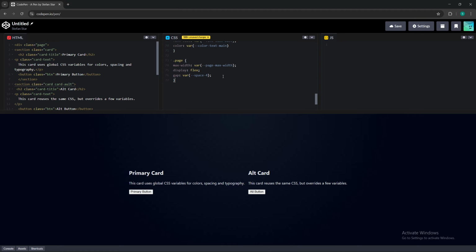And let's add padding as well. And let's use again our space 4 variable. And now we have some padding implemented. And this is okay for styling the page. And let's now style the cards, the card component. And let's target the card.